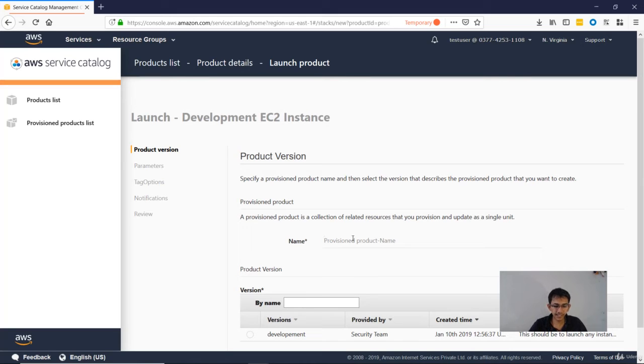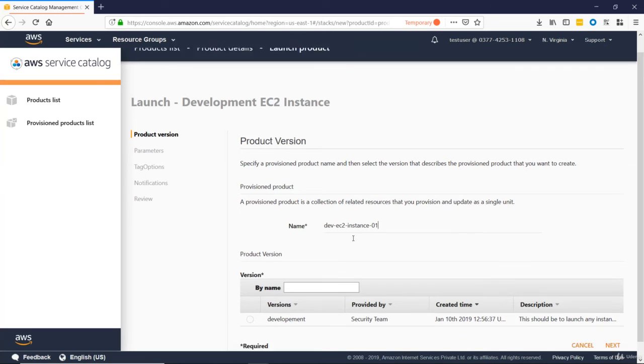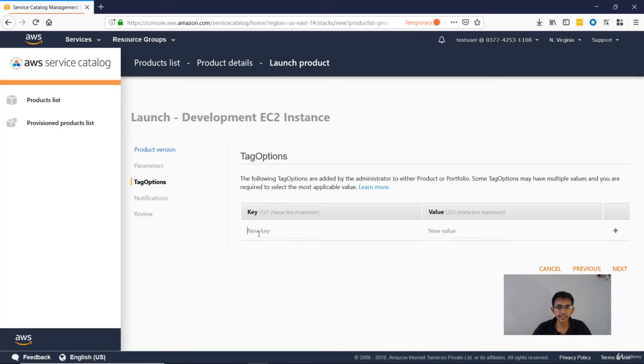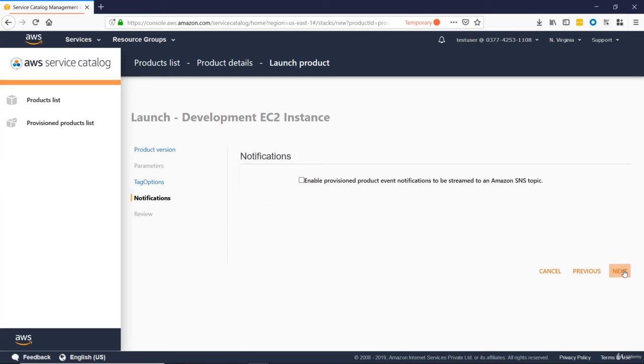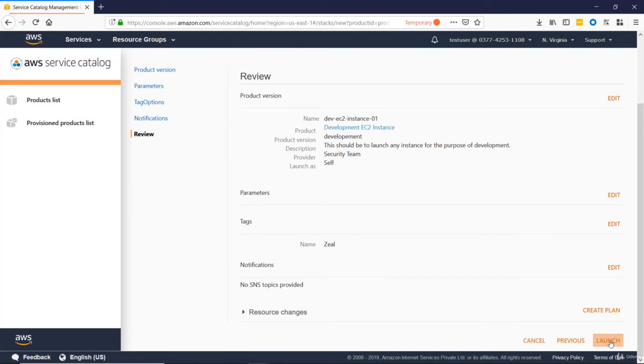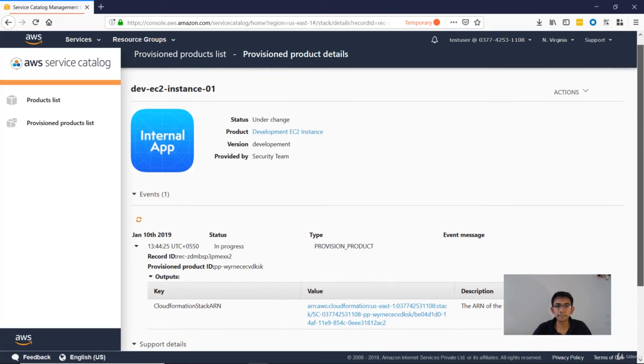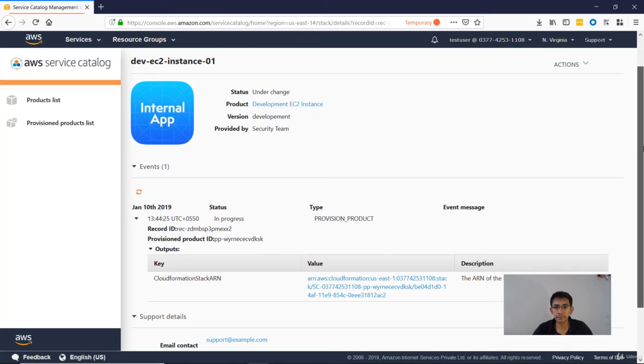He'll have to give the name, so let me say dev EC2 instance 01. He has to select the version, which is for development. Do a next. Within the parameters, he can give the name of the developer. Let me give it as Zeal here. Let's do a next. We'll ignore this, and we can click on launch. And that's about it. Now what happens in the backend is that there is a CloudFormation template.